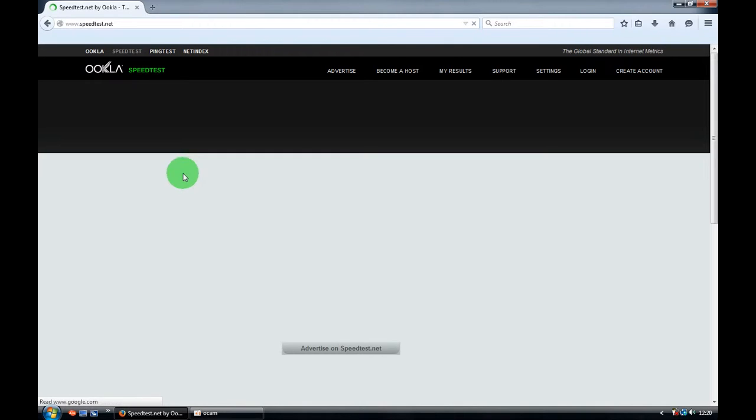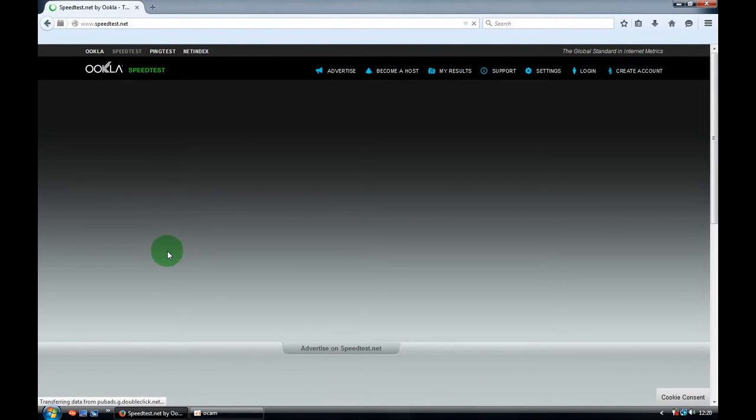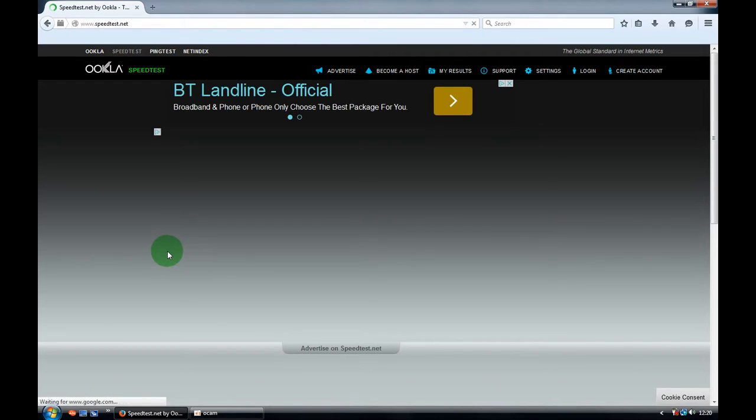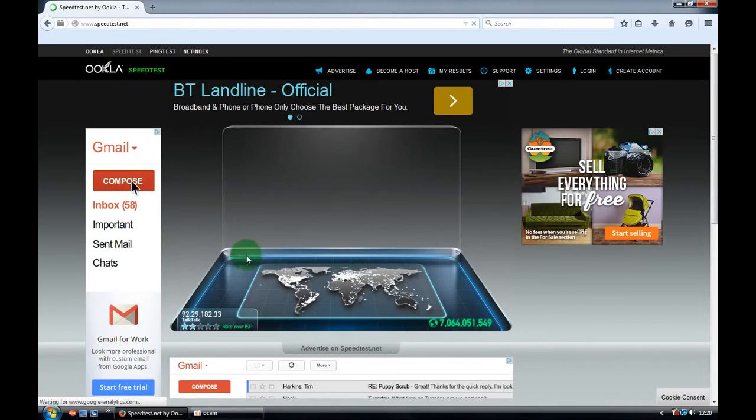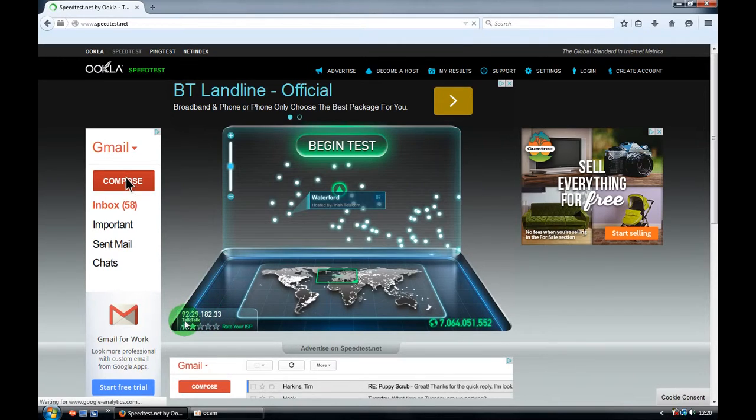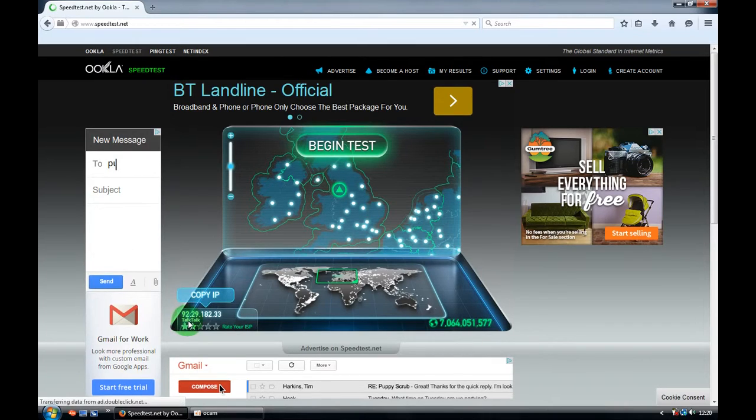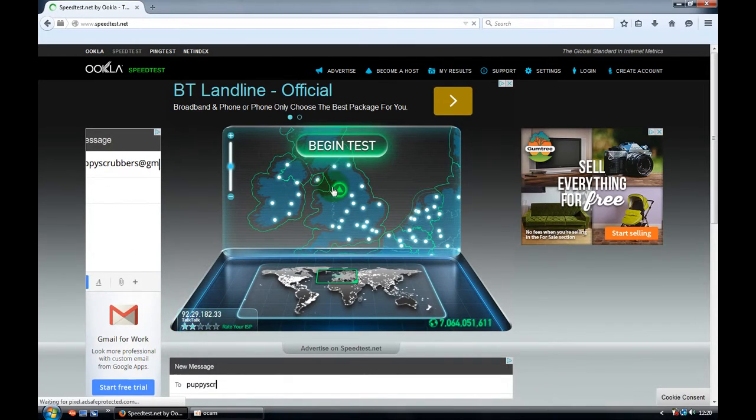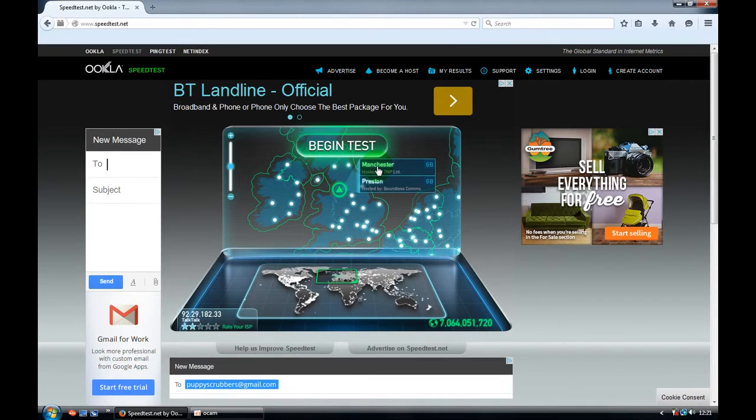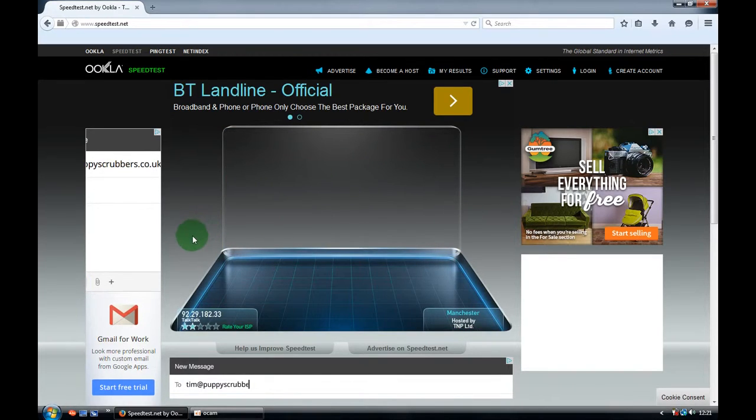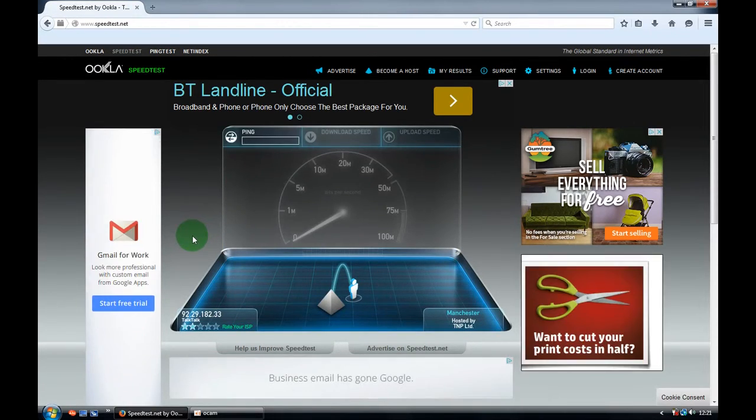It will open the website for checking your speed, and it will also show you a few of your details like IP address and service provider. Over here you can see your IP address and also your service provider. In this case, mine is TalkTalk. To begin the test, you need to choose your place. I'm in Manchester, so I'm choosing Manchester, and the test will begin in a very short time.